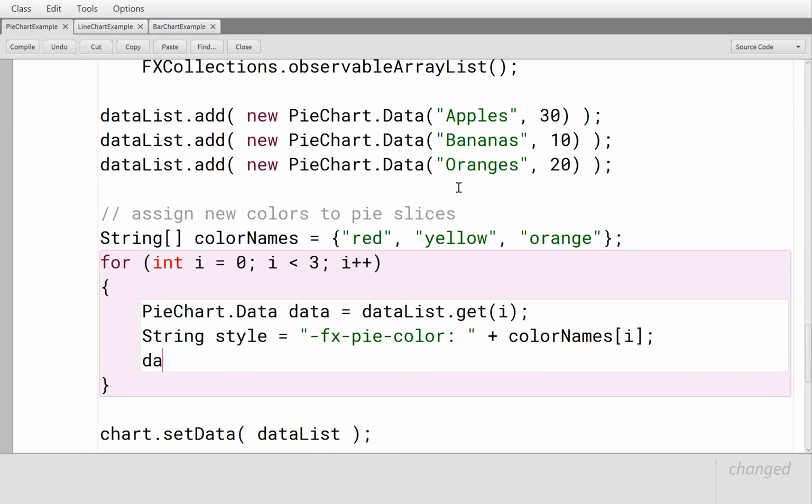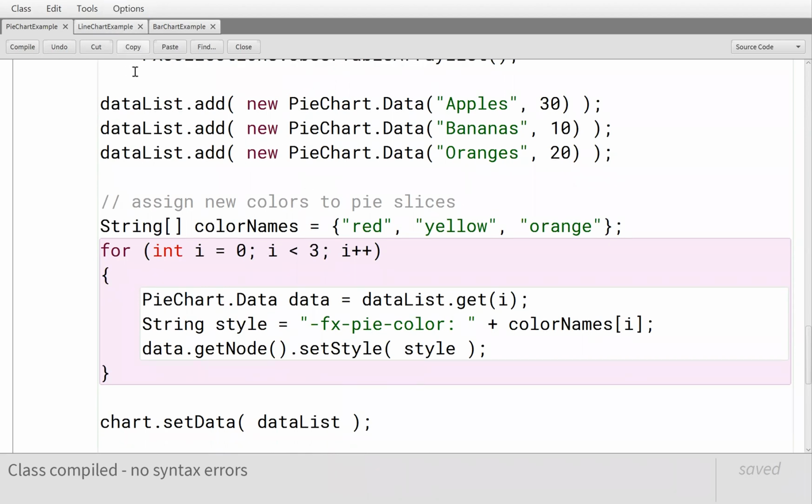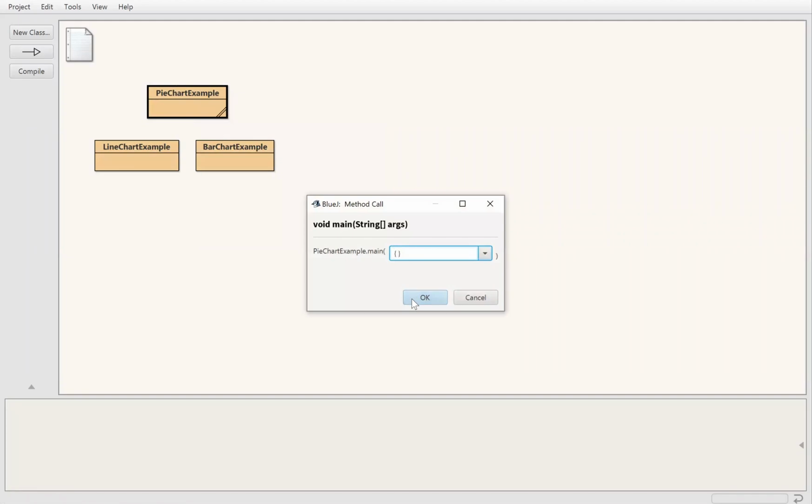All right, and now from data, we're going to get the node associated to that, and then we're going to set its style to be that string that we just created. All right, so this should assign new colors to each one of those pie slices. Let's head back to the class. Let's give this a run.